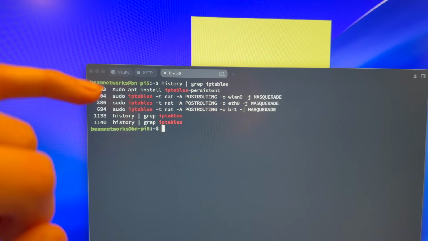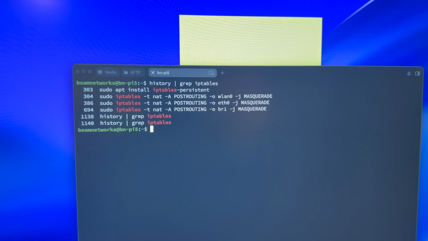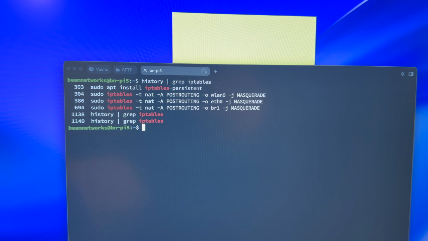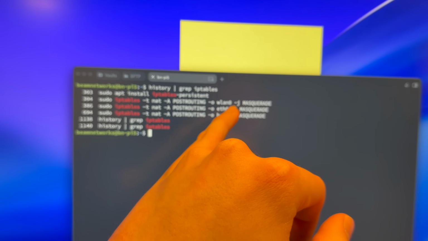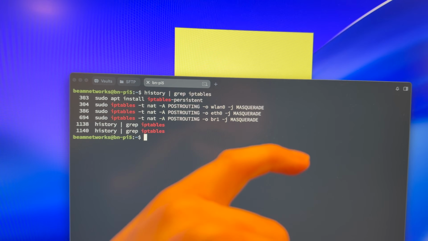So I not only installed iptables-persistent, which is a way to save these rules, but I ran these 3 commands to create a NAT for a local network. I've created the NAT with the WLAN interface, with the Ethernet interface, and with the BR1 interface. You could think of those as my WAN interfaces, and essentially that's setting the WAN interfaces for the Pi. But then with the bridges and stuff, I'm able to use those routes on a local network that the Pi is creating.